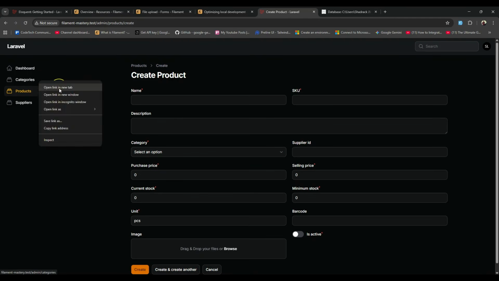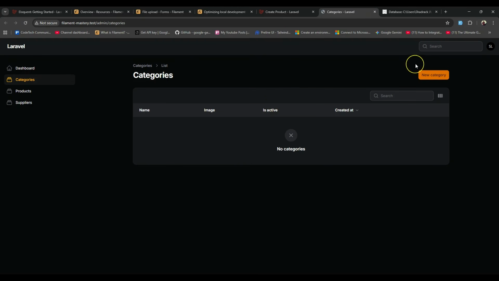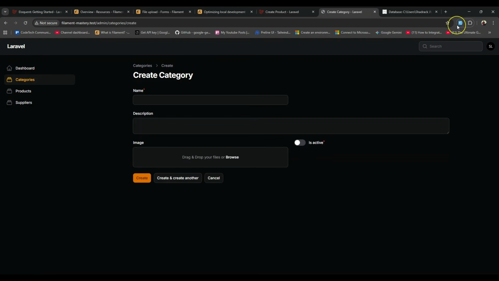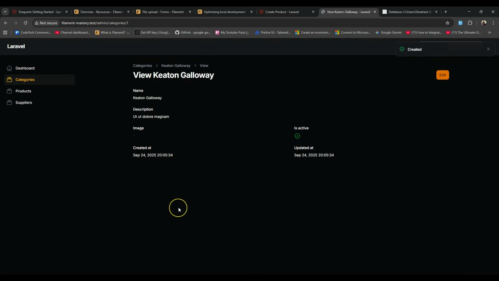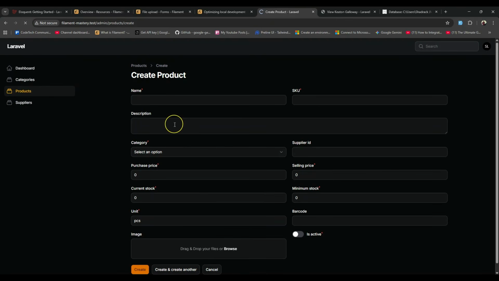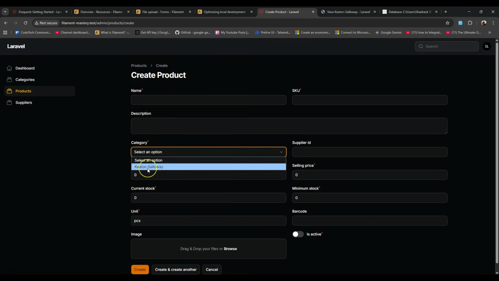Even if you add categories, for example, if I open a new tab and create a category like this one and make it active and create that category, now if I go back here and refresh, you see I have that category shown here. I can just click that, and behind the scenes it will automatically put the ID of that category inside our category ID field on our product model.